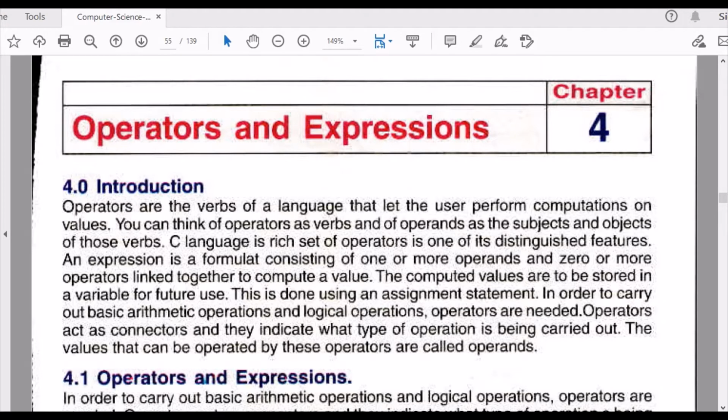Welcome to online classes. Today we will start with our fourth chapter, operators and expressions. As we have studied about data types and constants in our last chapter, we'll study what operators are and what are the different types of expressions that are used in C language.